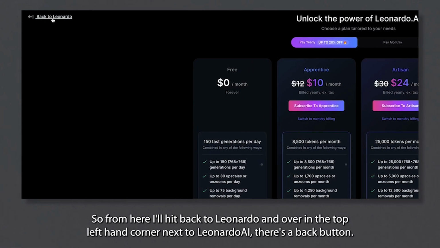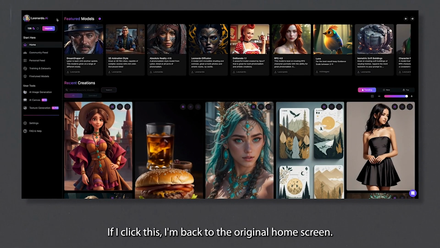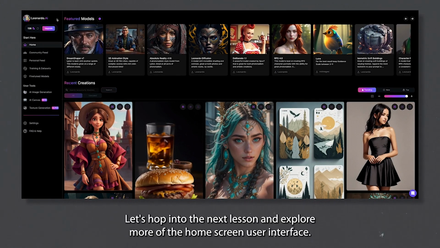So from here, I'll hit back to Leonardo, and then over in the top left-hand corner next to Leonardo AI, there's a back button. If I click this, I'm back to the original home screen. Let's hop into the next lesson and explore more of the home screen user interface.